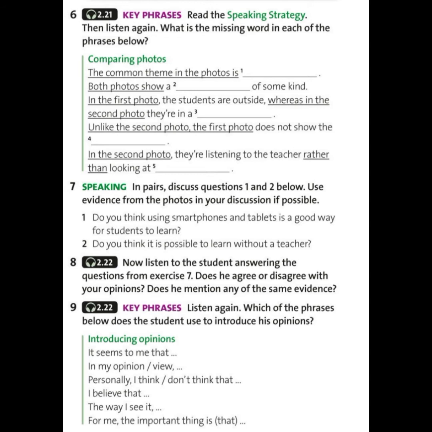Lesson 5G, exercises 8 and 9. Do you think using smartphones and tablets is a good way for students to learn? Yes, I do. Why? Because young people today love playing with phones and tablets. It seems to me that using them for lessons is very motivating for them. Also, you can use a smartphone to access all kinds of information. For me, the important thing is that you find the information yourself, so you're more likely to remember it.